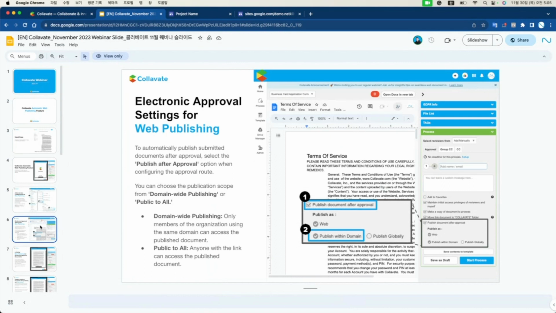To automatically publish submitted documents after approval, please select the Publish After Approval button when configuring the approval route. You can choose the publication scope from domain-wide publishing or public to all. The two main differences here: when you check Publish within domain, only members of the organization using the same domain can access the published documents. However, if you check public to all, anyone with a link can access the published documents.